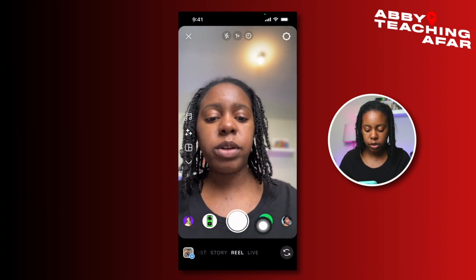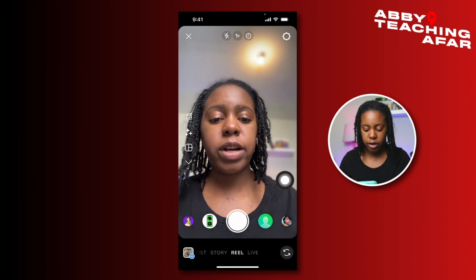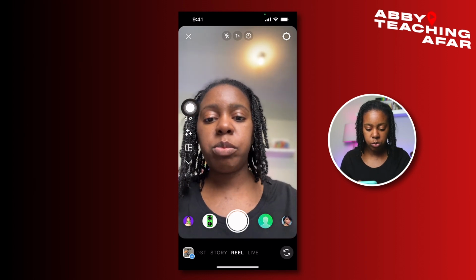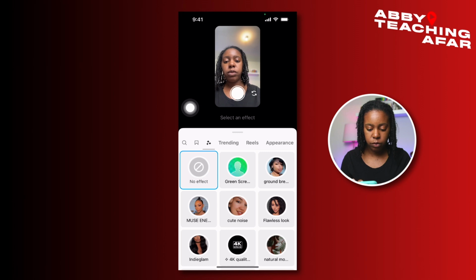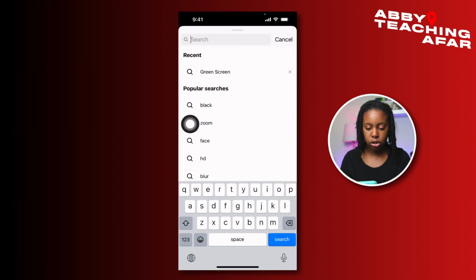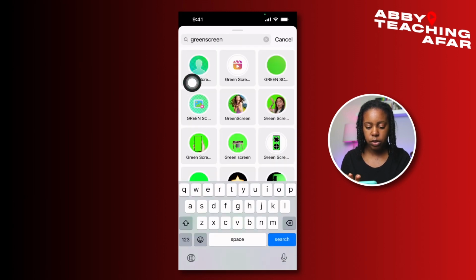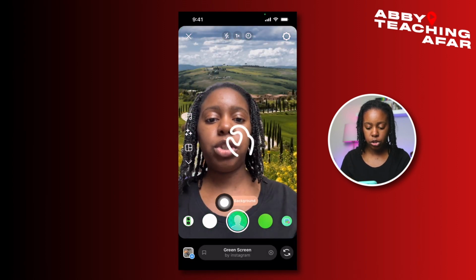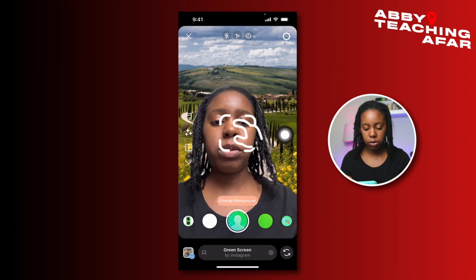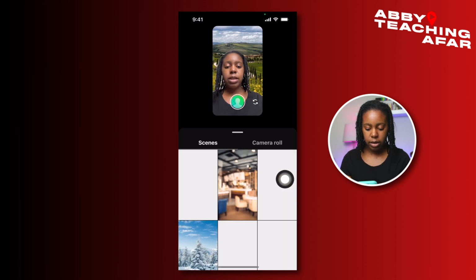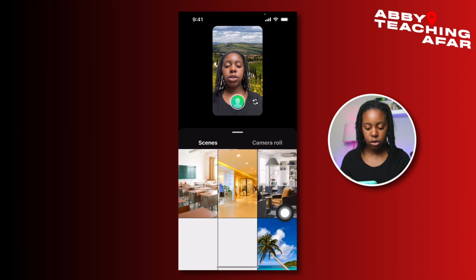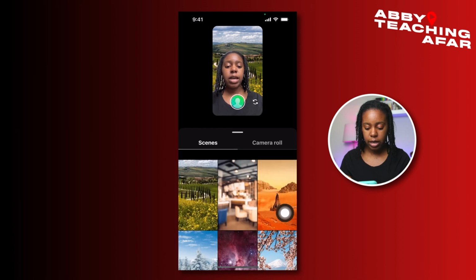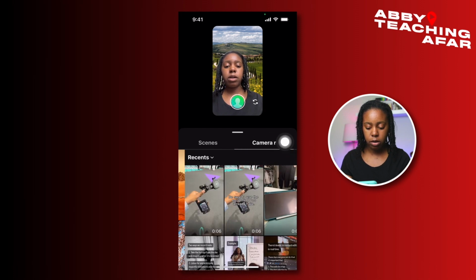If you don't have green screen right here by Instagram, this is how you find it. So you are going to press the stars button right here, and that is where all the filters are. You press search and type in green screen, and you're going to look for this one right here. This would be the green screen by Instagram. So once you have that, you can tap up here. And now we're going to change the background. So they give you a couple suggestions, but we're going to change the background here. And now they have scenes that you can utilize from their own catalog, but we're going to use something in our camera roll.